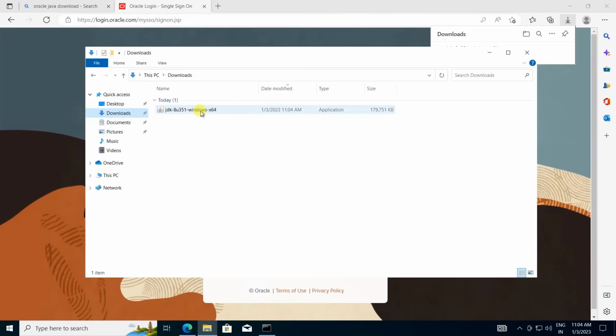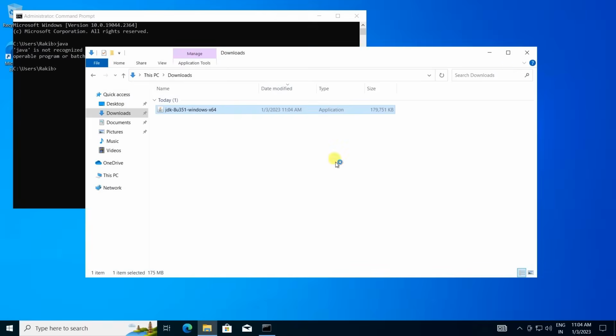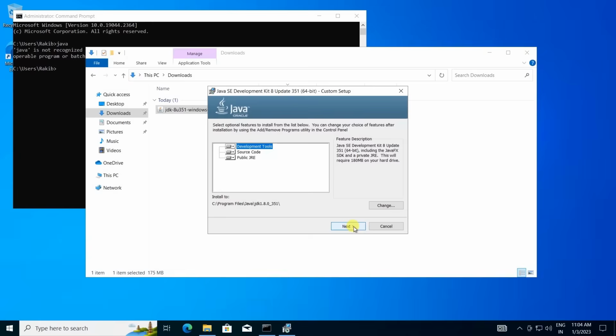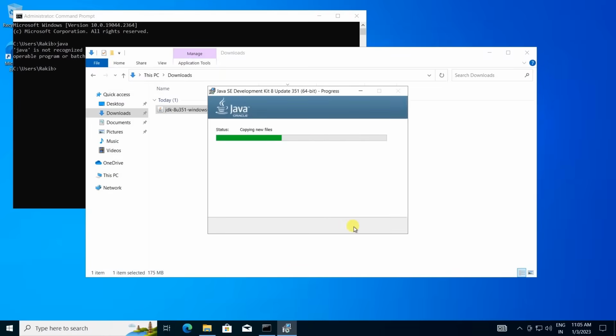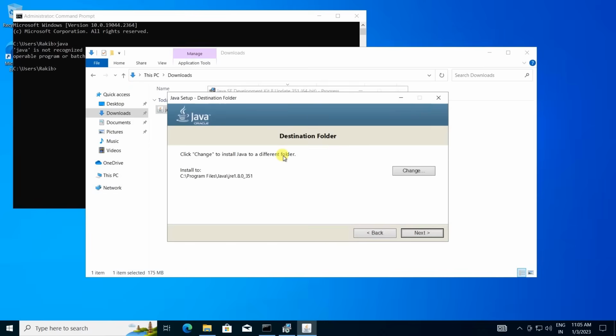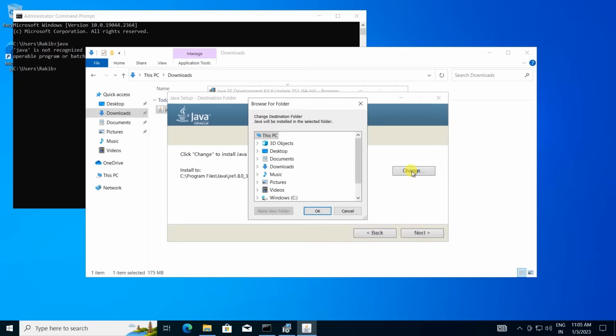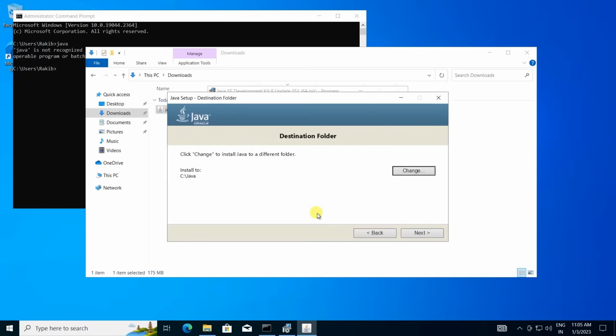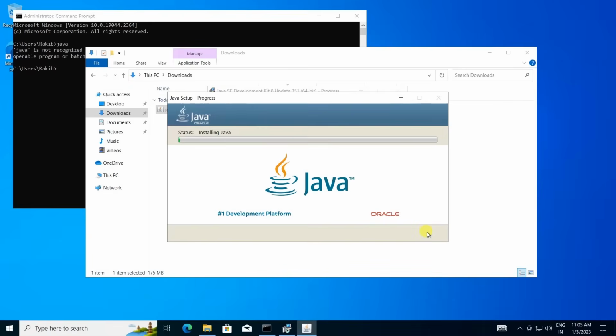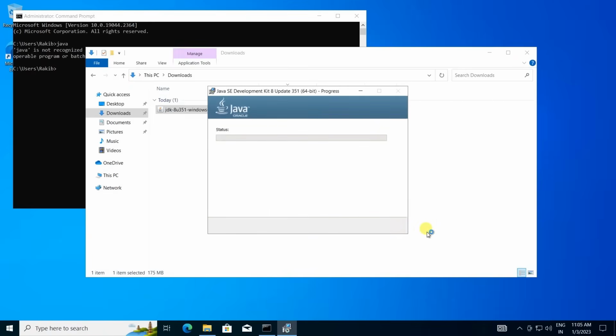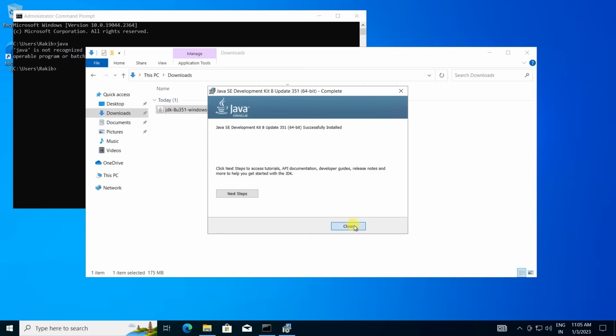Now let's install Java. Double click on the downloaded file. Click next. Again, click next. Over here, change the path to Java, the newly created folder under C drive. Then click next to install Java. Click on close to complete the installation process.